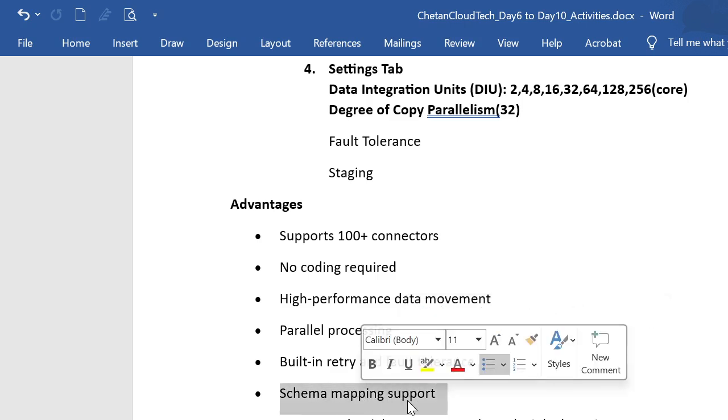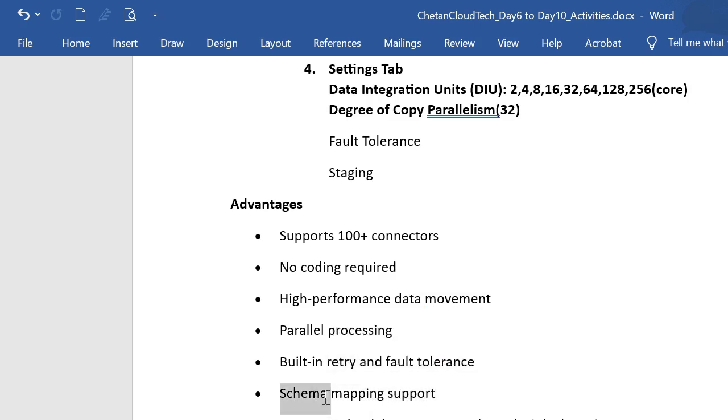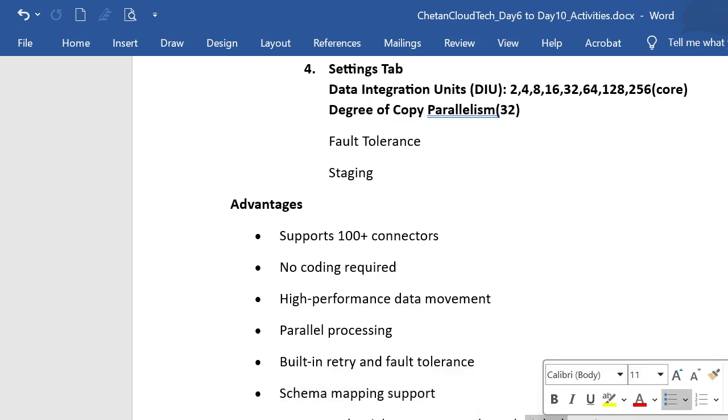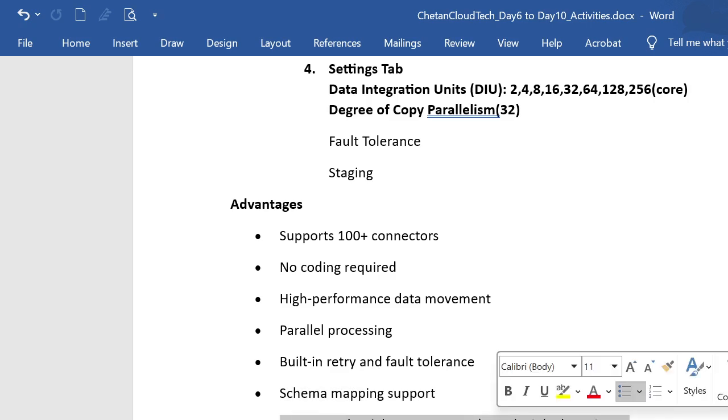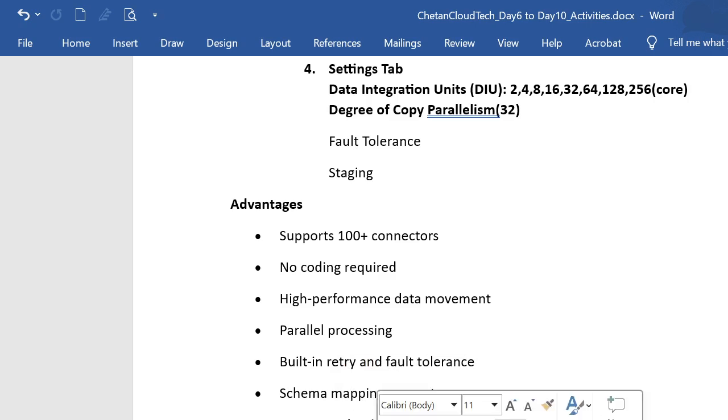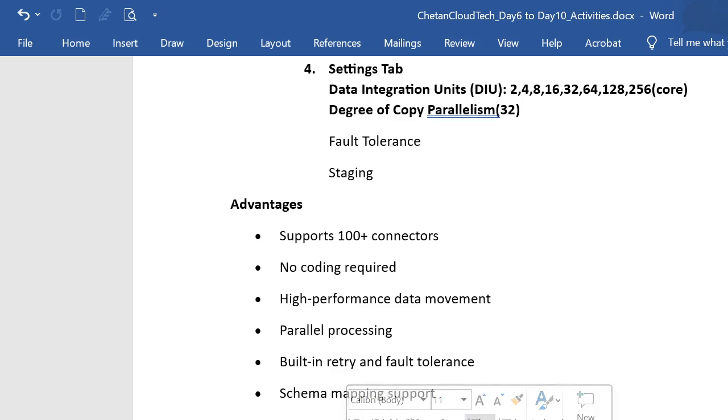Schema mapping support. Schema mapping, I told you, right? Auto mapping we can do, schema mapping we can do. Secure credential management through linked service. Okay, linked service we already saw. Linked service is what? Linked to another service, from Azure Data Factory to blob storage or any other service. It establishes a link, and for this link we need approvals from the respective service. That is this credential management. You don't give the credentials while we are copying the data; we will use the linked service. Support schedule trigger. This is a feature of ADF only: scheduling, triggering, and all.